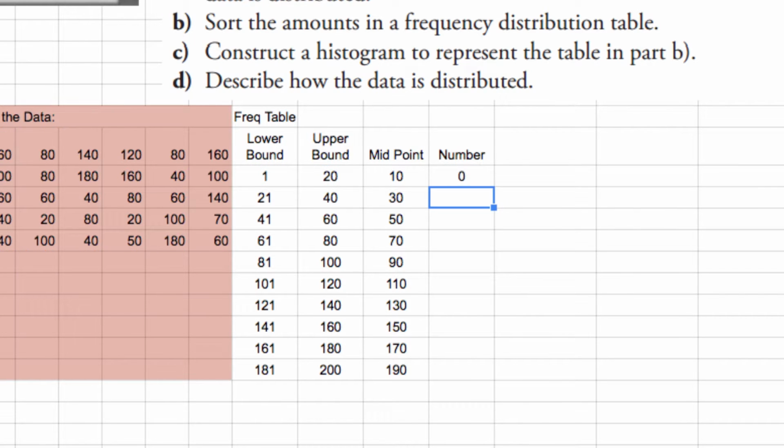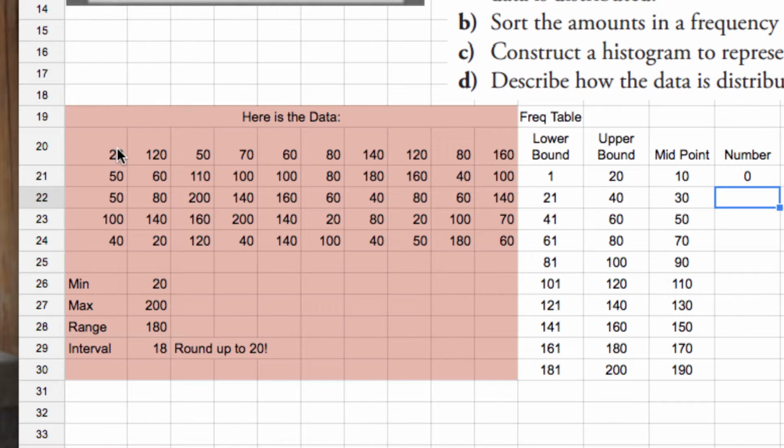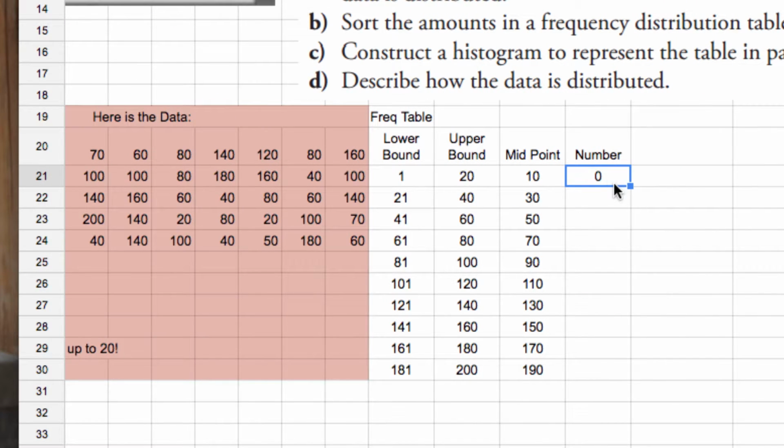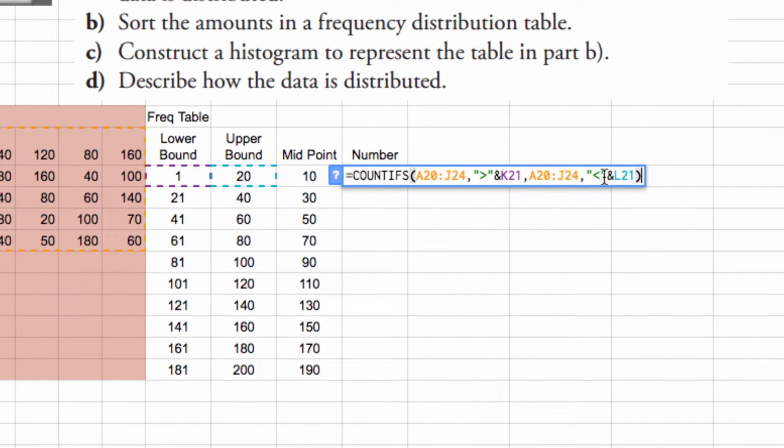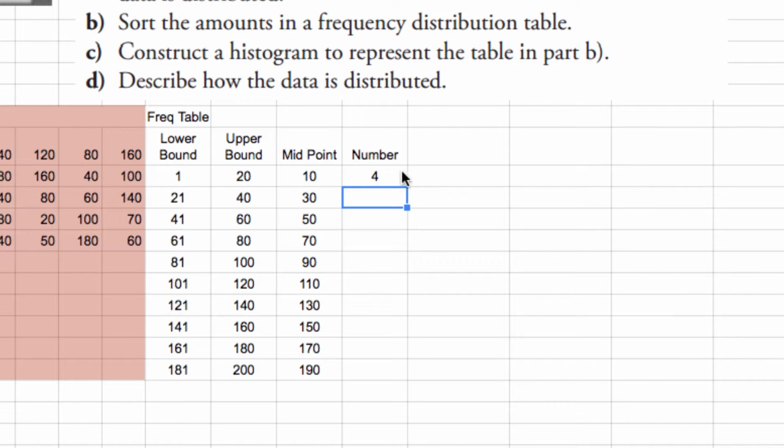Press enter, and there's 0. Oh yeah, why is there 0? Because there's nothing less than 20. Right? 20 is the minimum value. So I made a mistake on this argument here. It shouldn't be less than L21. It should be less than or equal to. Let's try that. Hey, now there are 4 of them.